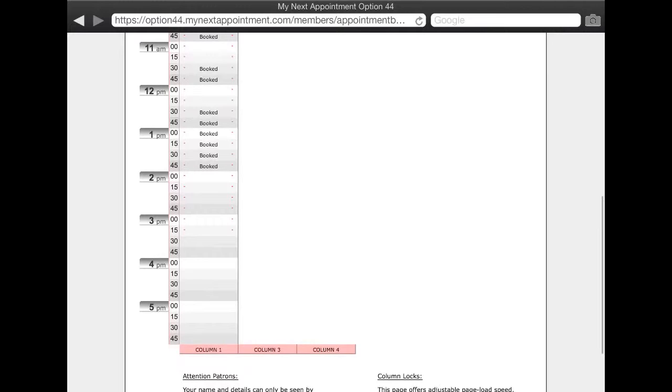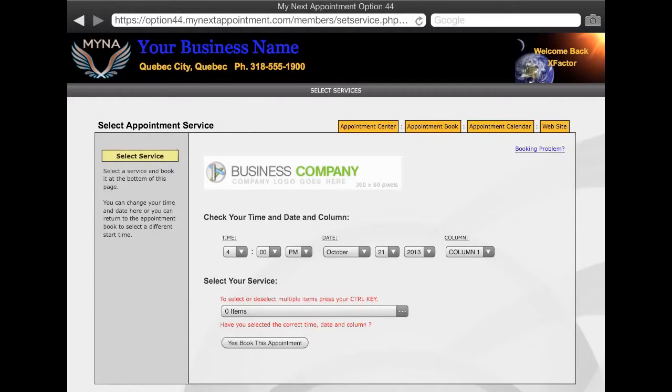So let's book an appointment beginning at 4 p.m. All we need to do is click that time slot. The final step in the booking process simply requires you to select a service. So check that you have indeed selected the correct time and date, and then select your service from the list below. If your appointment overlaps another appointment, or extends beyond the business hours, then you will see an alert box in this area, and you will need to select a different time or date.